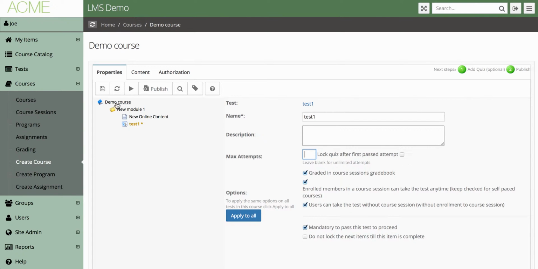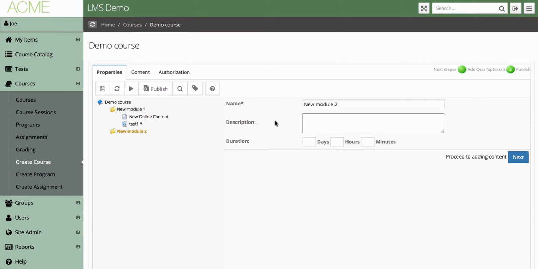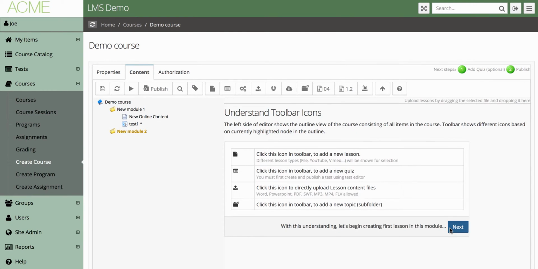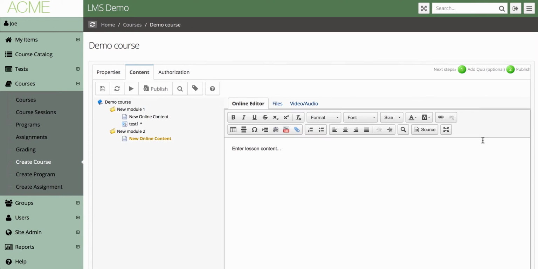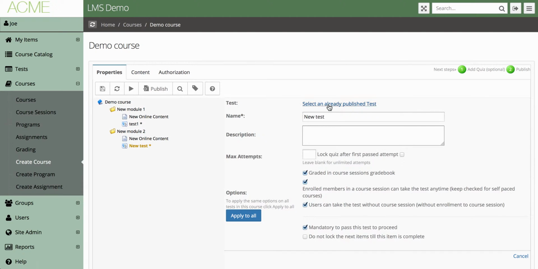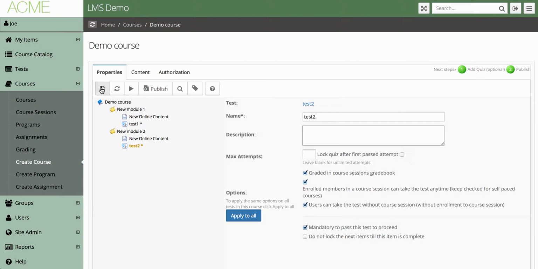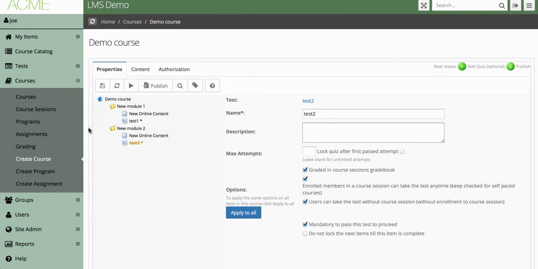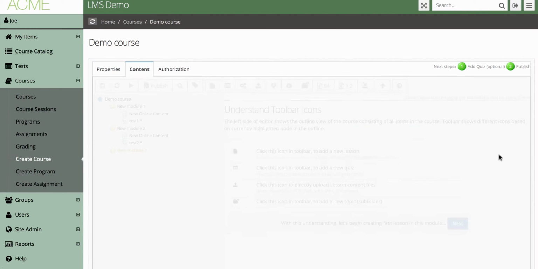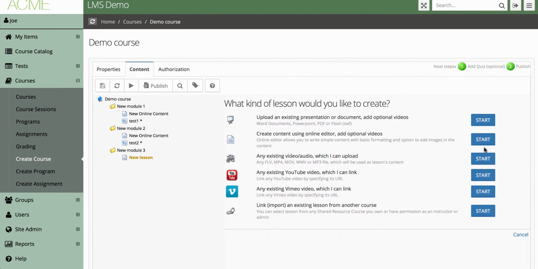Let's add another module. And now let's add a lesson followed by another quiz. Keep in mind, you can't use the same test more than once in any course. Let's add another module, similar to the previous two steps.